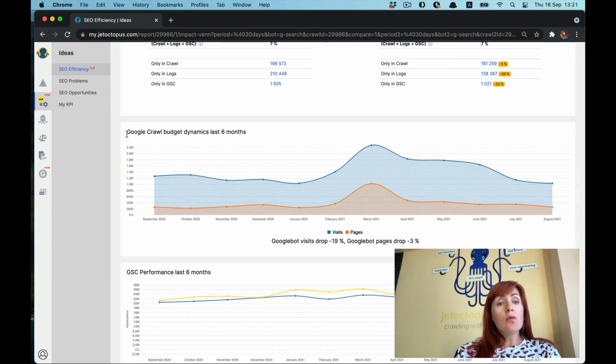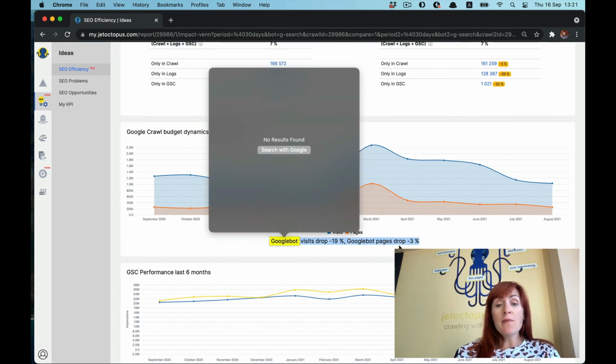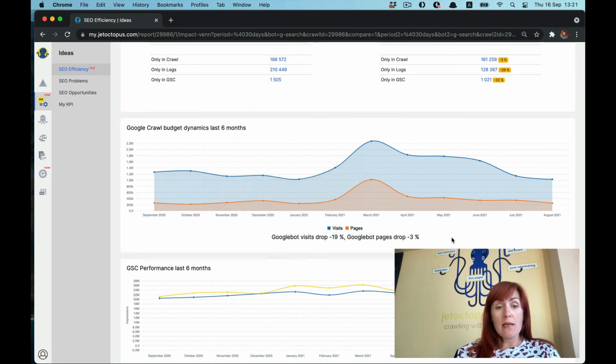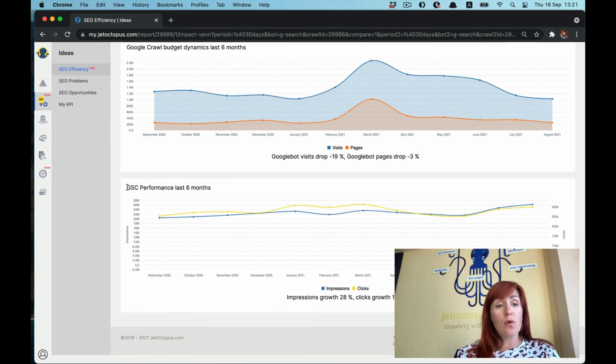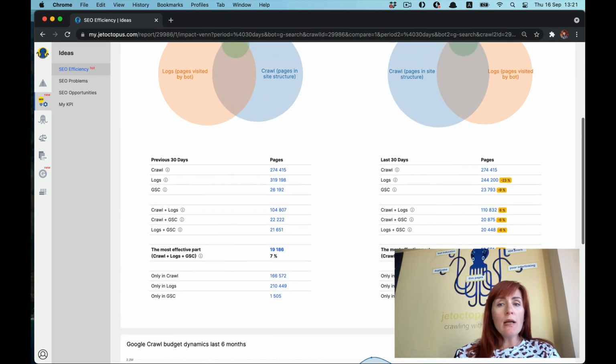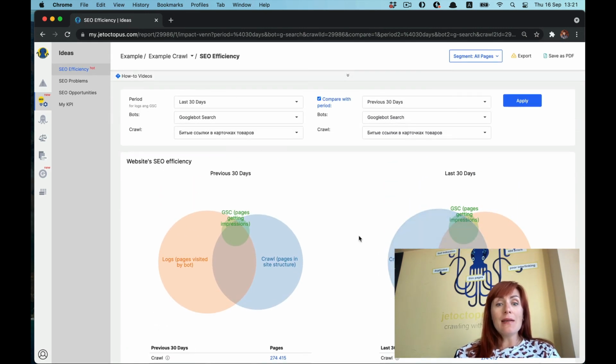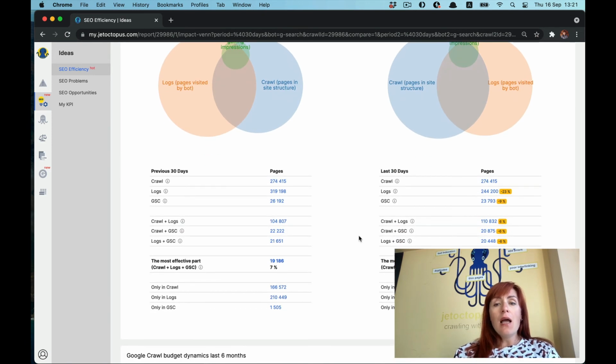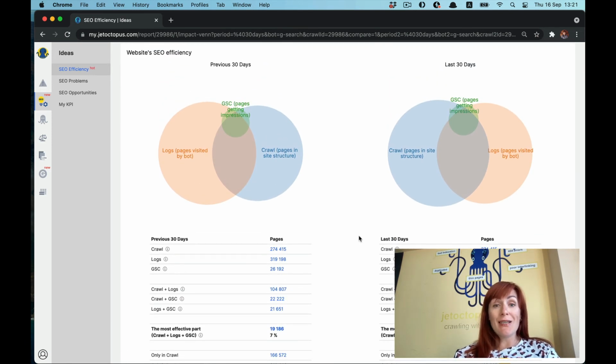Then you also see the Google crawl budget dynamics for the last 6 months in terms of visits and in terms of pages. And we see that Googlebot visits dropped by 19% and the pages dropped by 3%. Also, you have the dynamics for Google Search Console performance for the last 6 months in terms of impressions and in terms of clicks. Again, you see impressions grew by 28% and clicks grew by 19%. So just one dashboard, just one click, and you have so many insights here and so many SEO opportunities to keep working on.